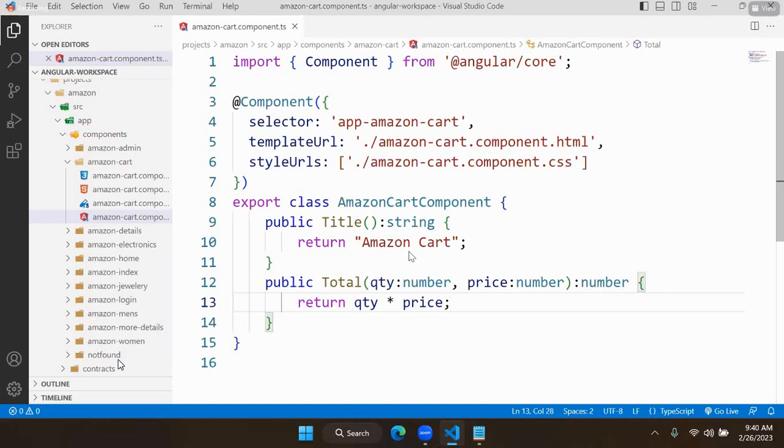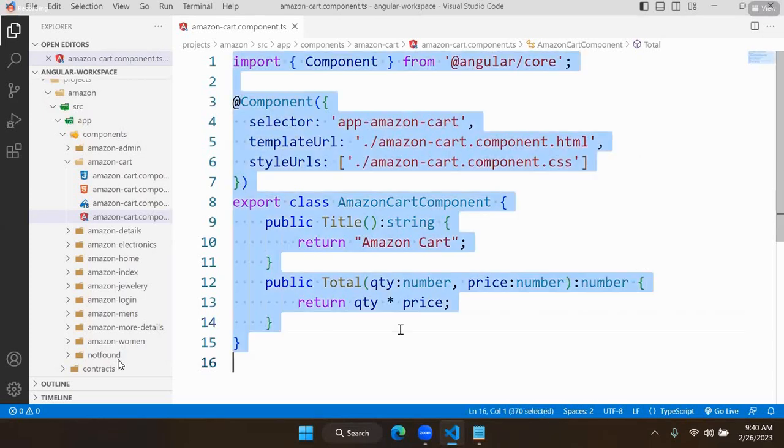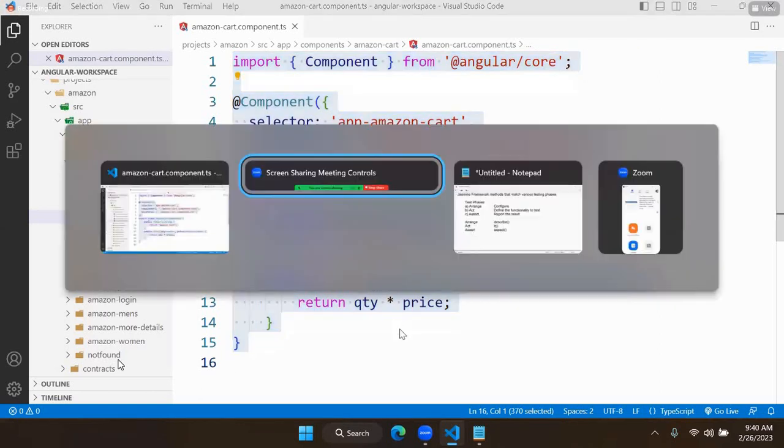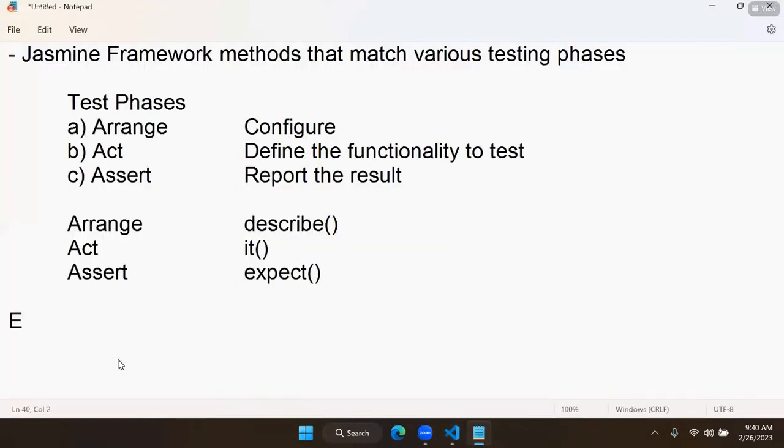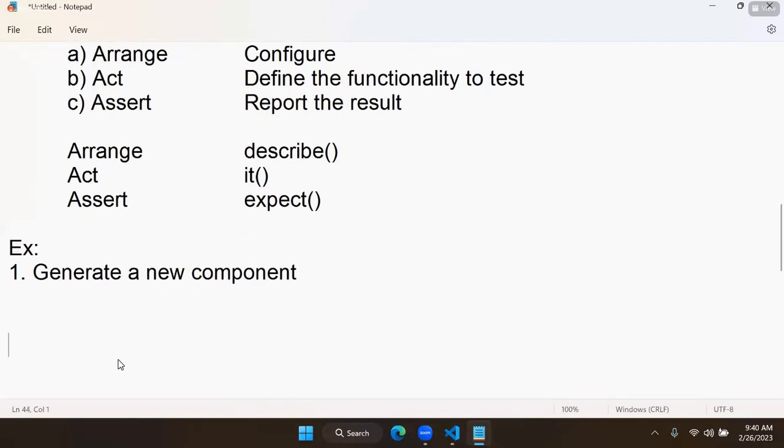So we have two functions in our component. One function has to return a string, another function has to return a number. So we need to test, are these returning the same or not? So in the component, we return this. So first you need to add one component. So generate a new component. And this component will be ng generate component Amazon cart.